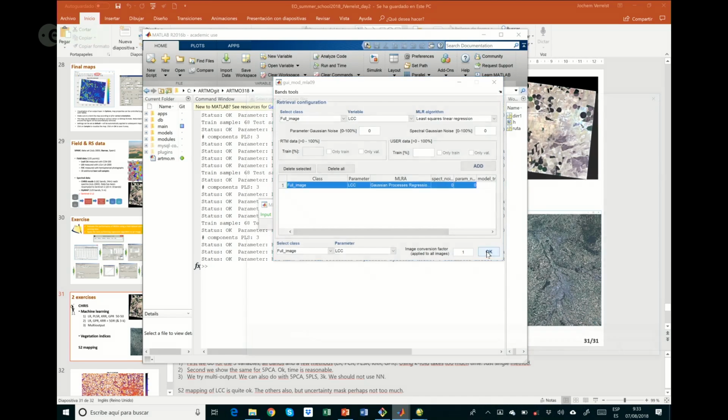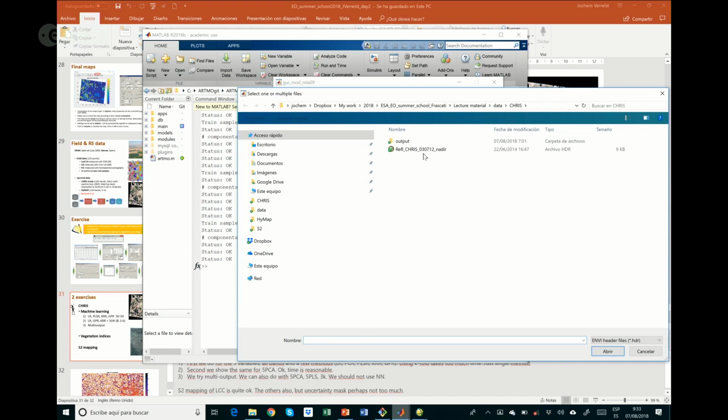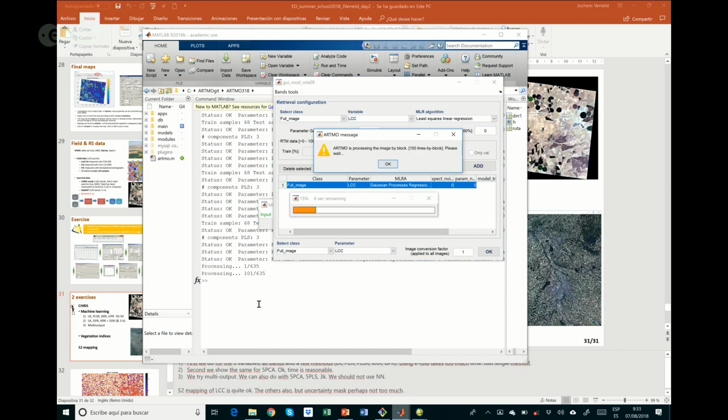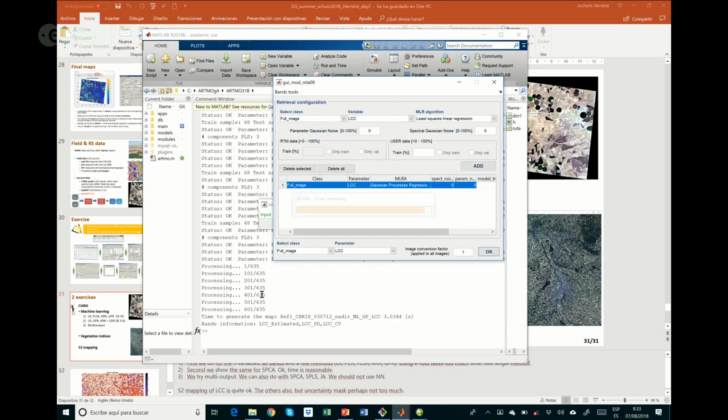And all we have to do now is to select an input image. So let's select this one here. And the output, it gives me Gaussian processes, leaf chlorophyll content, and now it starts running. So this takes maybe a little time. Okay, here it is. And now we can see the output maps.